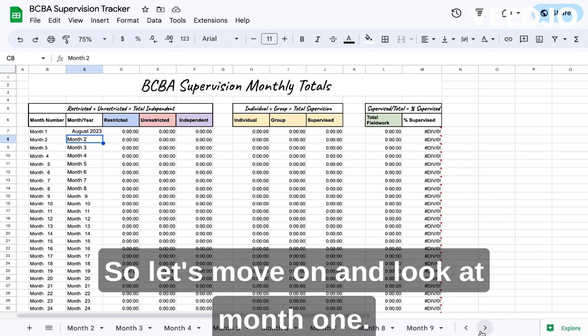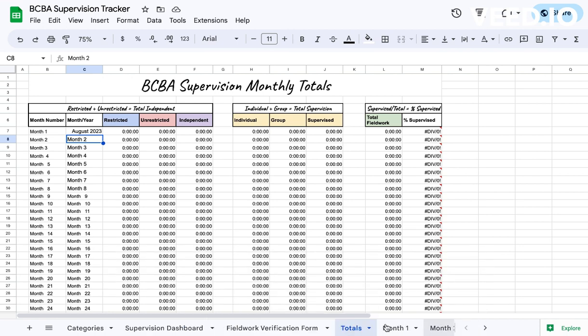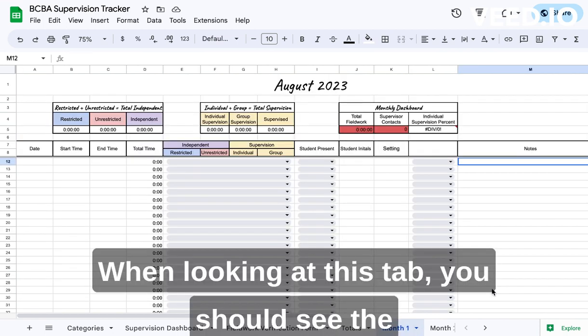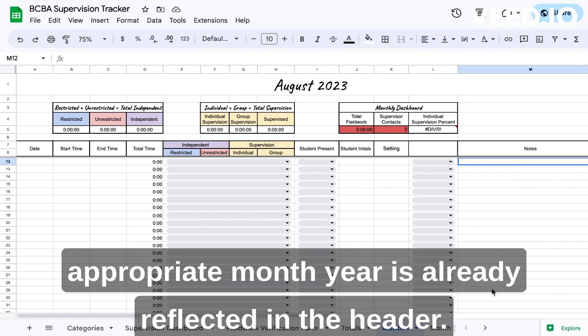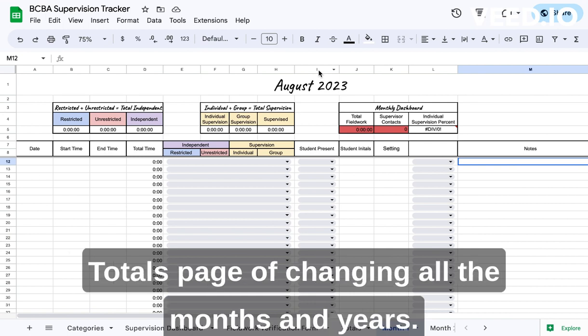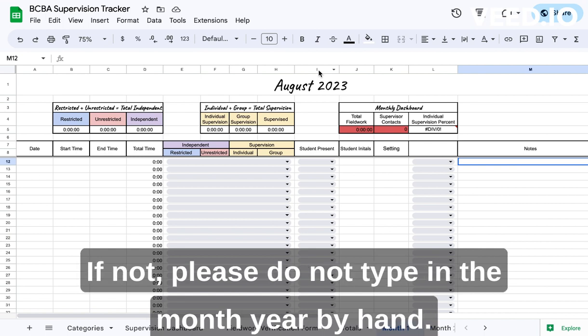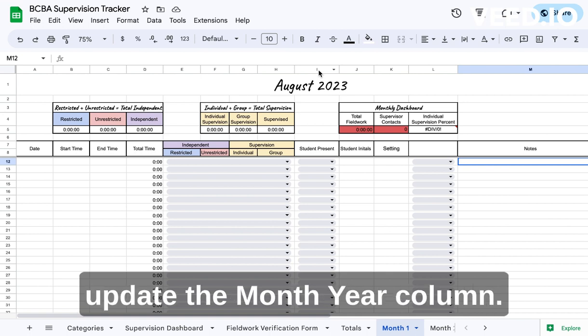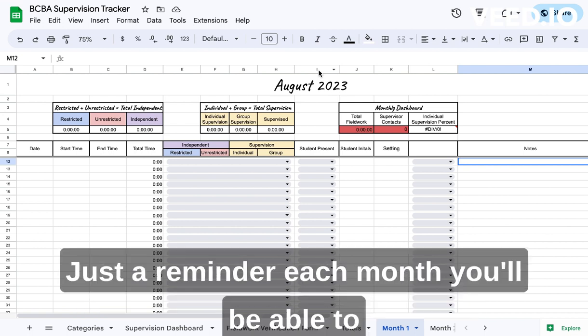So let's move on and look at month 1. Let's get into it. When looking at this tab, you should see the appropriate month year is already reflected in the header if you completed the above step on your running totals page of changing all of the months and years. If not, please do not type in the month year by hand. Return to the totals tab and update the month year column. You can click into C7, just a reminder.